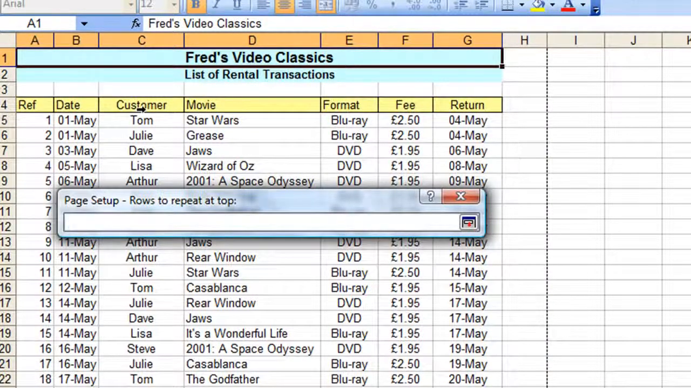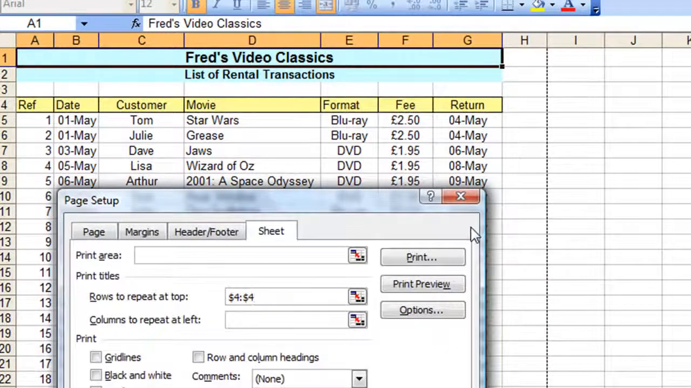And all I need to do here is click on row 4, which is the row I want repeating, return that dialog to its original size by clicking that same button. You'll see it puts $4:$4 in there, which simply means Excel is going to use row 4 as its repeating header on each page of your printout. So I can now from here click the print preview button.